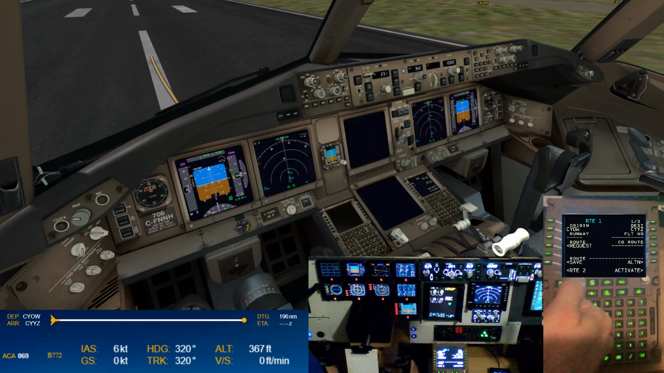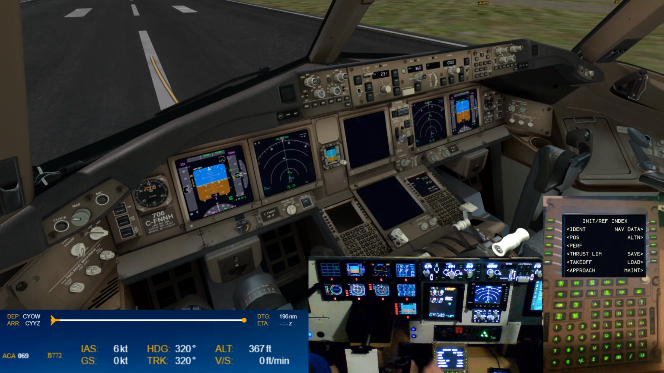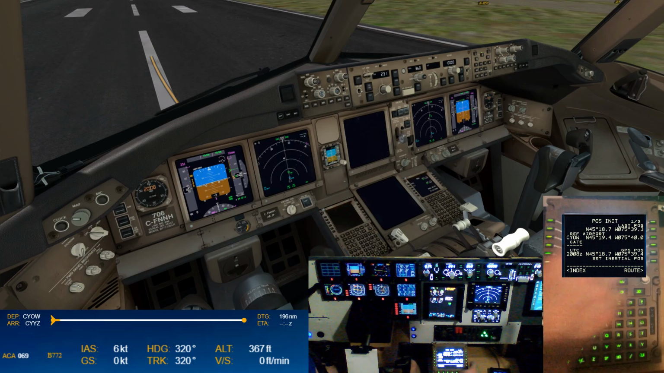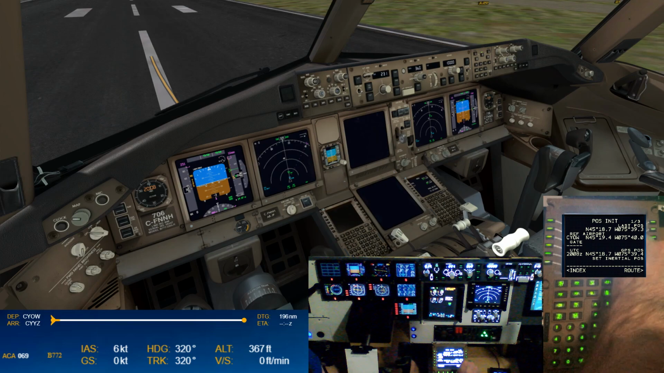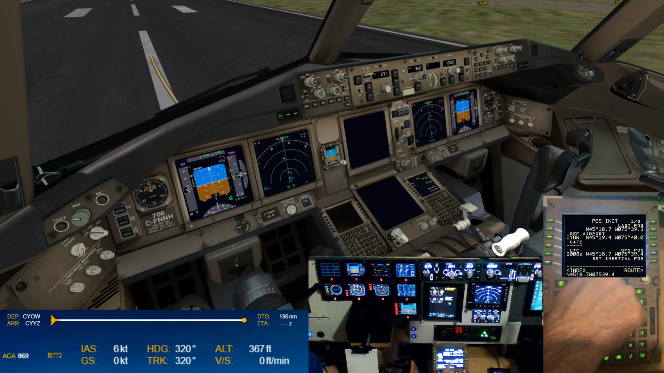So normally what we would have done is we would have gone to our init. We would have been on our index. We would have seen our ident. We would have then gone to position. We could enter our airport and our gate if these were relevant. We can also just grab the GPS position and we would set it to the inertial position, which it currently has because we already did that last time. Otherwise, there would be squares all along the bottom below the inertial position. So we were good to go.